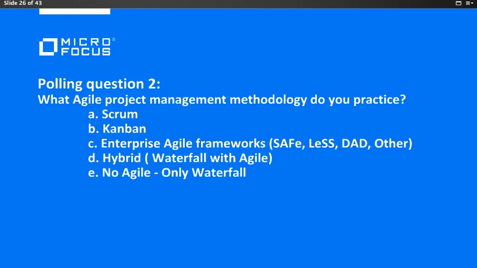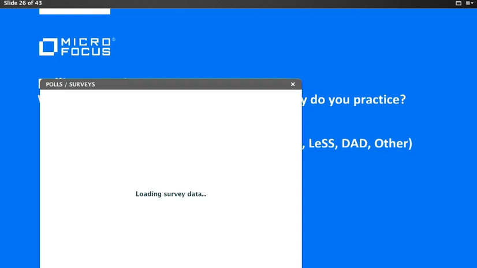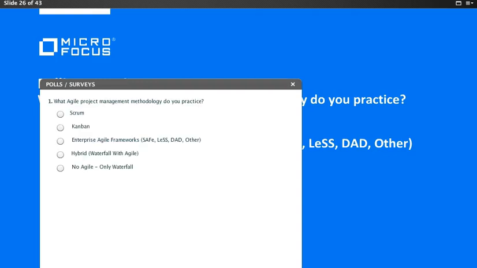Yeah, sure. So folks, time for polling question number 2. The question is the following: what Agile project management methodology do you practice? And I would add, if any. Option A, Scrum. Option B, Kanban. Option C, Enterprise Agile Frameworks, SAFe, LeSS, that or other. Option D, Hybrid, Waterfall with Agile, also known as Scrumfall in some environments. And no Agile, only Waterfall, as the last option.